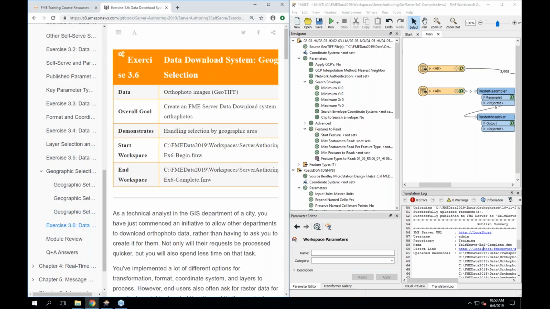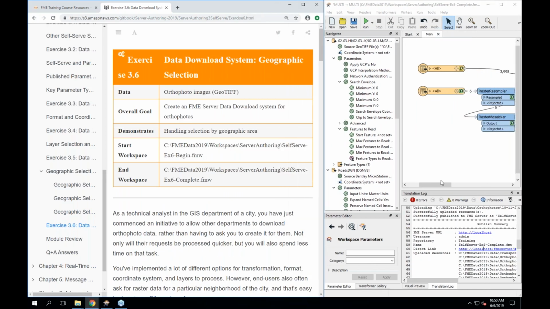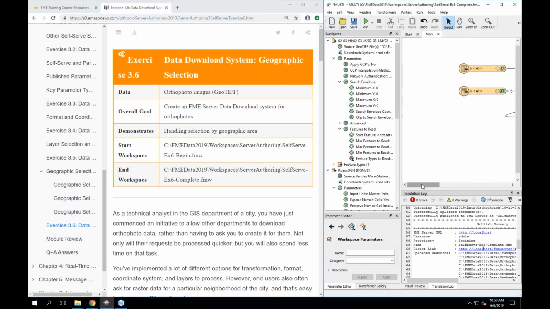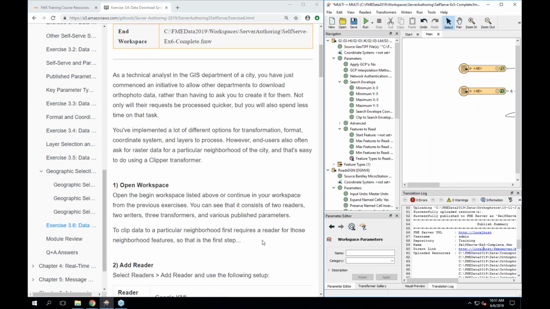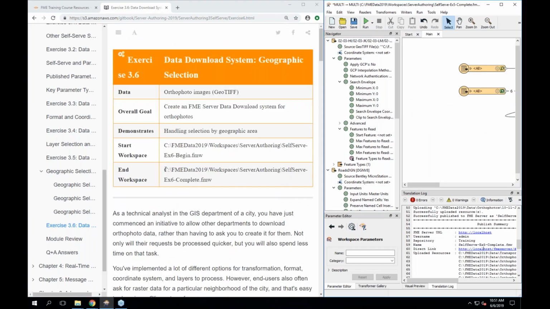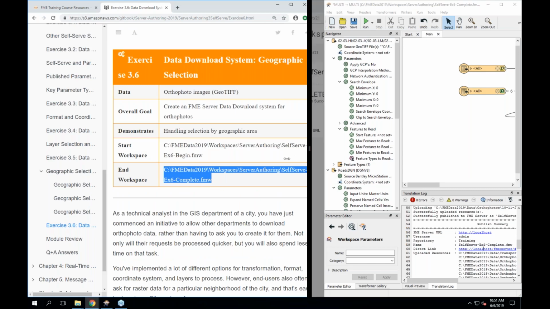So let's look at exercise 3.6 to see how we can set that up. For this workspace, we're going to be building off of this again. We'd like our users to be able to select the neighborhood they want their data from. So instead of having to select some arbitrary set of raster file names, they're going to select the neighborhood they care about. So let's start with the finished workspace. We're going with exercise 6 complete for this one.